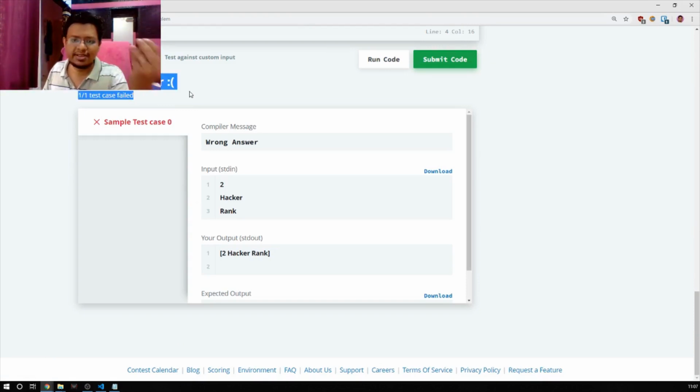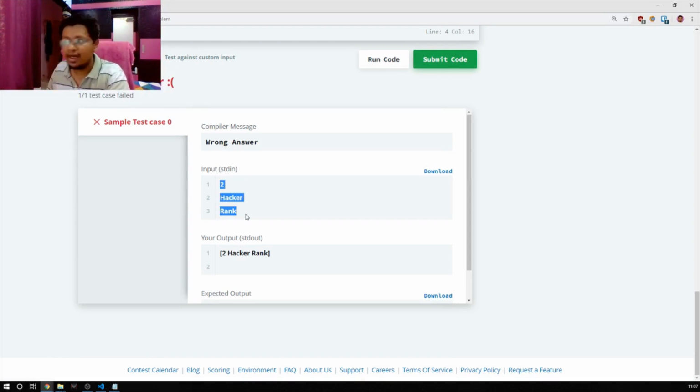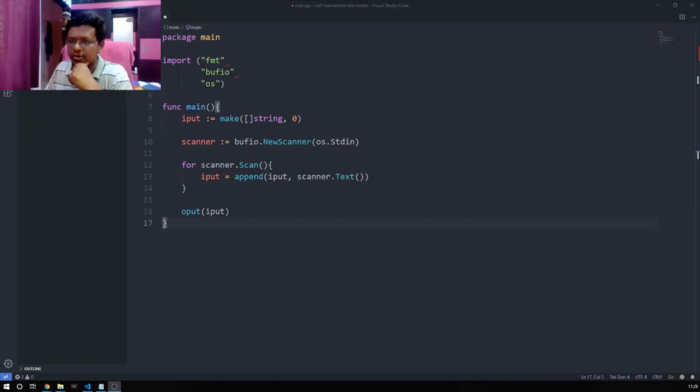Now, obviously the answer is wrong because we haven't really solved the problem, but this is what the Hackerrank standard input provided to us: a number 2, hacker and rank. And if you look at my output, I do have the number 2, I do have the string hacker, and I do have the second string, which is called rank. Although our answer is not as they expected, we know for a fact that what we've done is working.